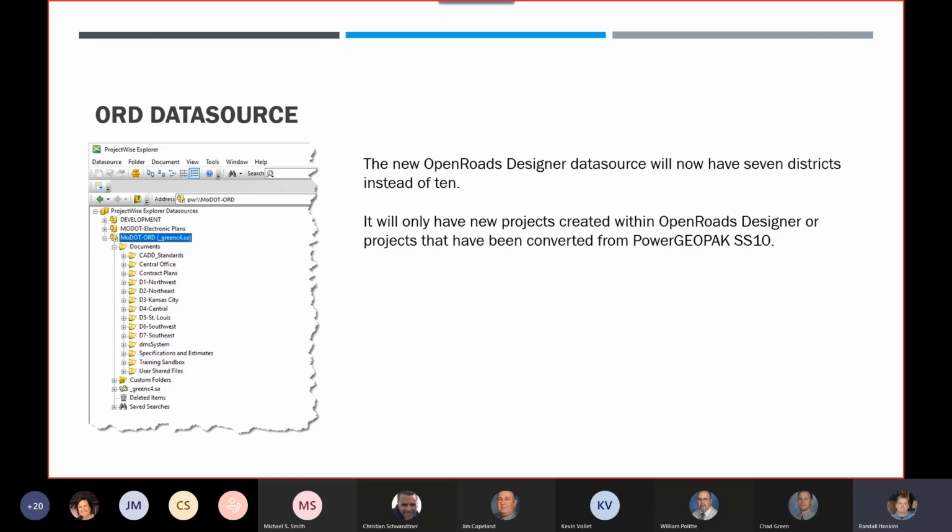We now have 7 districts in there instead of 10, so we're using the Northwest and Northeast and Kansas City designations like that now. And then the new data source is only going to contain Open Roads Designer projects. So new projects that are being created with Open Roads Designer are going to be in this data source. If you're still working with SS10 projects, they are going to be in the old electronic plans data source.